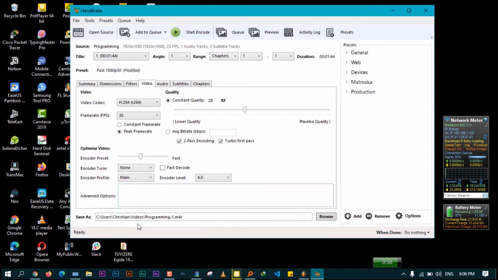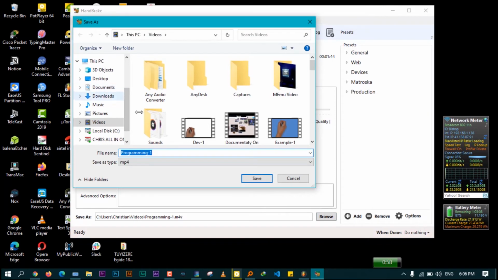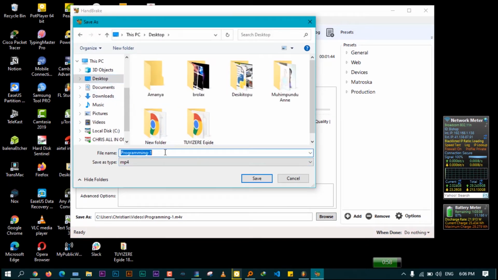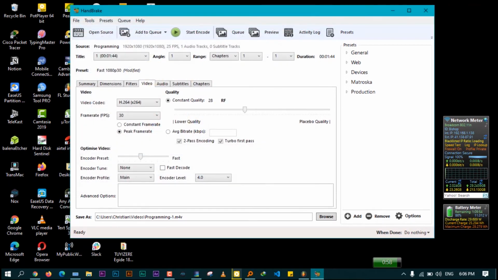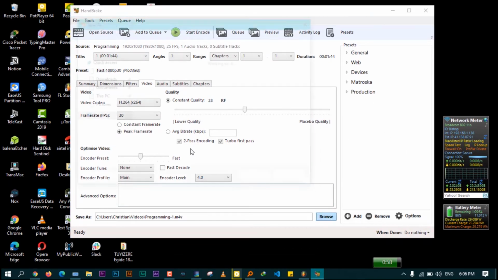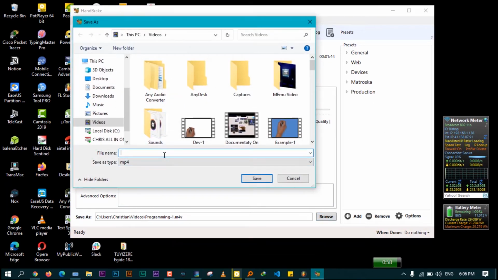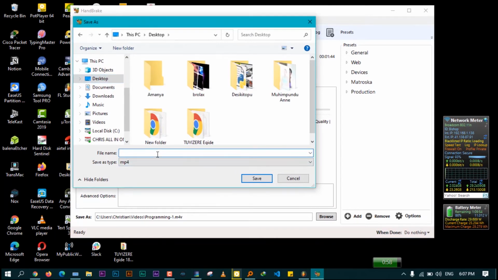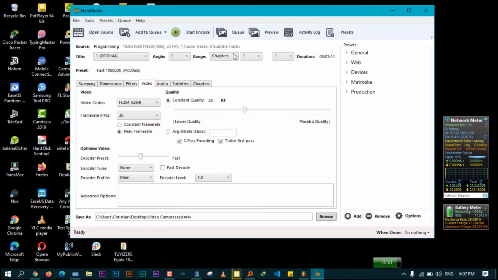And on the bottom here you can see where to browse the path where you will save your video, and I'm gonna click on browse, and in this case I can choose the desktop. You can call it video compressed like this one. Then press save, and then you can start to encode.